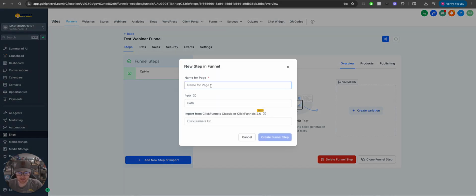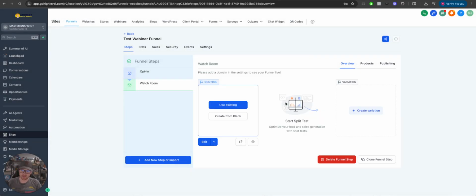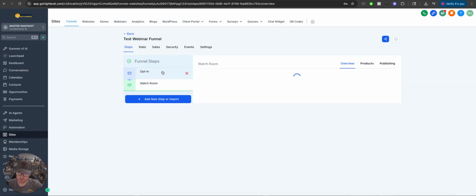Then we'll create our next step, and this is going to be our watch room. And these are the only steps that you really need. You could get a lot more complex with this, like having some type of offer page, your checkout pages, your OTO pages, etc. But we're going simple here. All we need is an opt-in page and a watch room page.